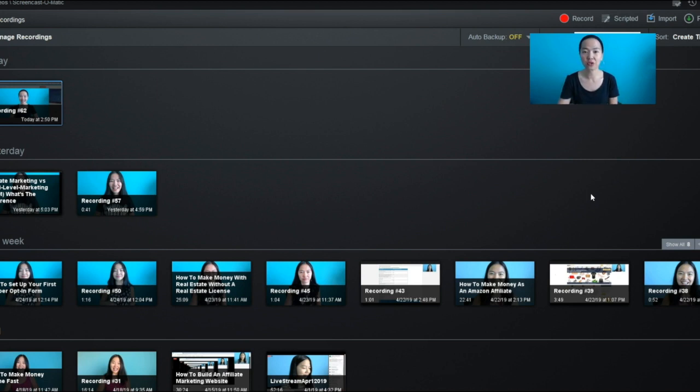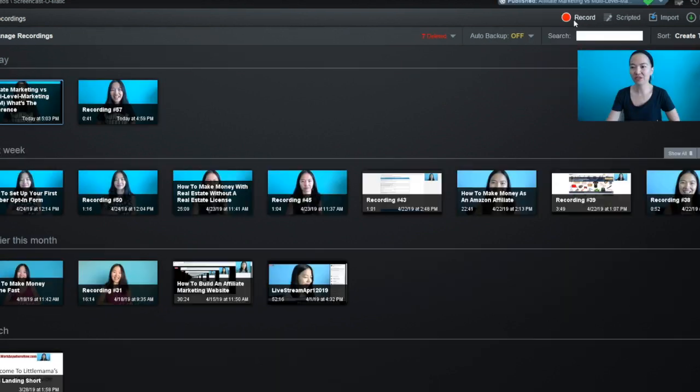The other thing I was going to show you is that before you get started, just make sure you do a little test to see if everything sounds good. And you want to make sure the sound is really, really good quality. And you would just go ahead and press record.